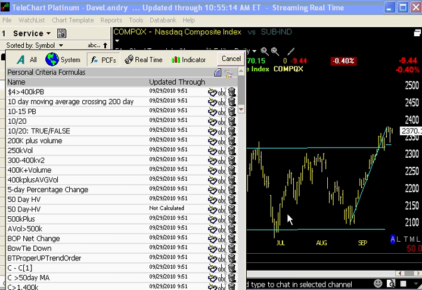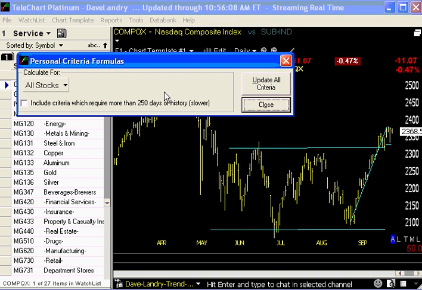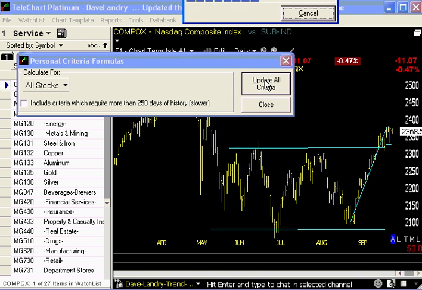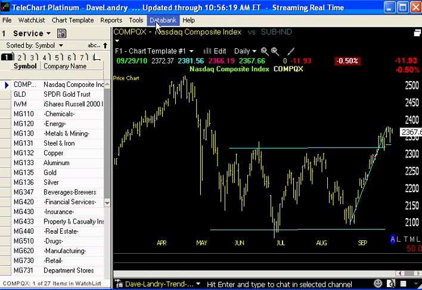Now, before any formula can be used, notice it says not calculated. You have to come up to Databank, Personal Criteria Formulas, and you have to compile them by hitting Update All Criteria. Now, the other thing you can do, and this is what I do, is I just set the parameters for your updates to update the PCFs anytime you make a fresh download.